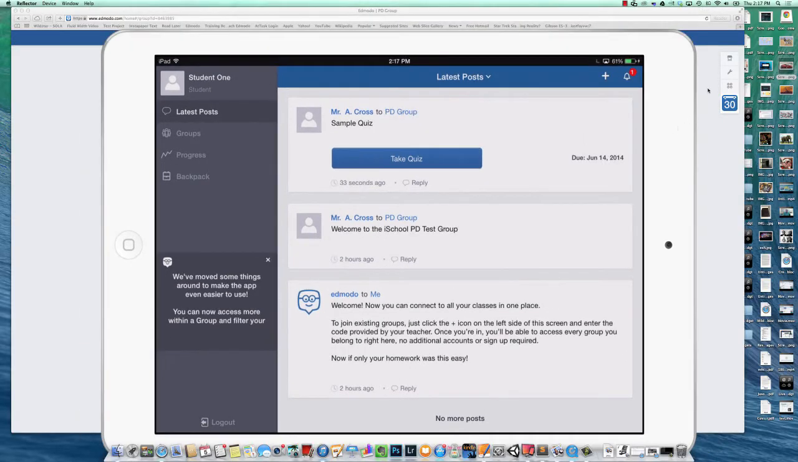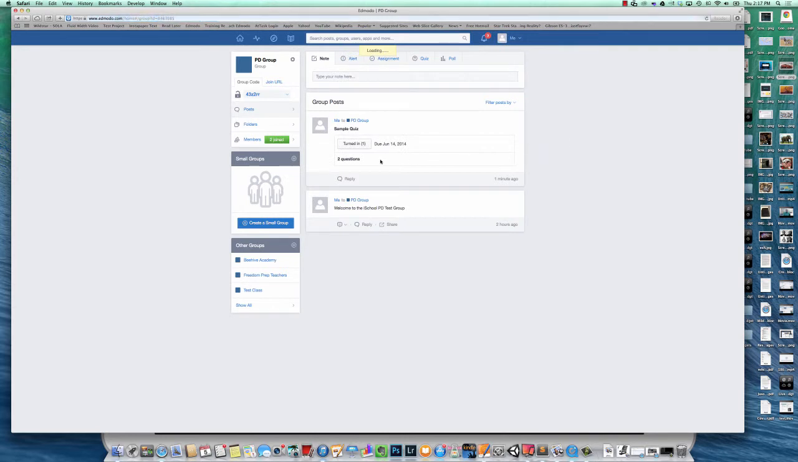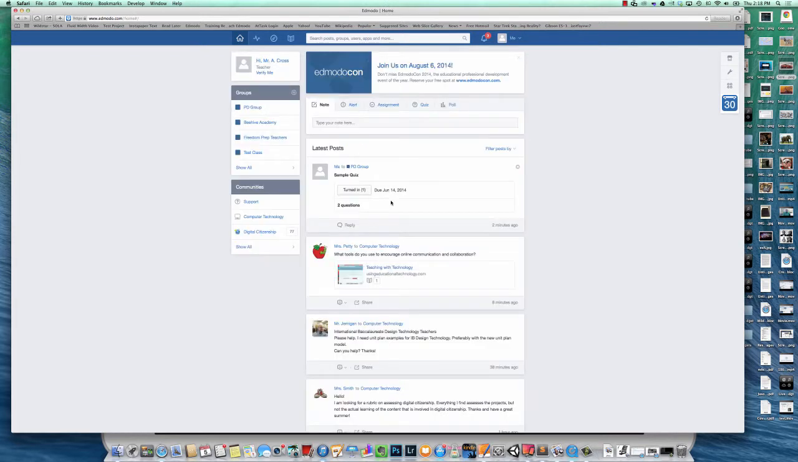Let's go back to our quiz here. I'm going to refresh this page. There we go, and you can see now I have one that is turned in, and that student got 2 out of 2, and you'll start to see the analytics breakdown. So as students take this test, you will see your results, and you will have a lot of great data that you can utilize for a variety of different purposes.